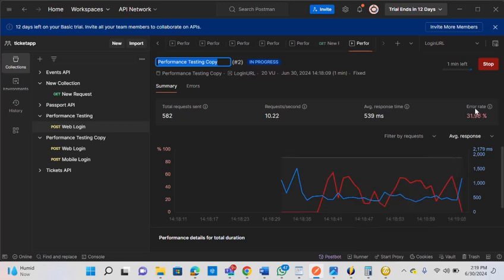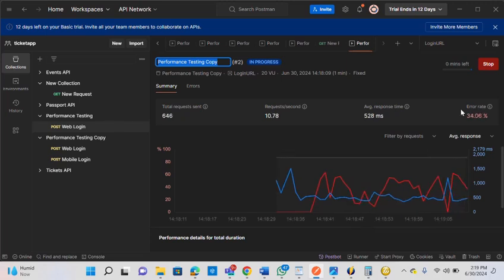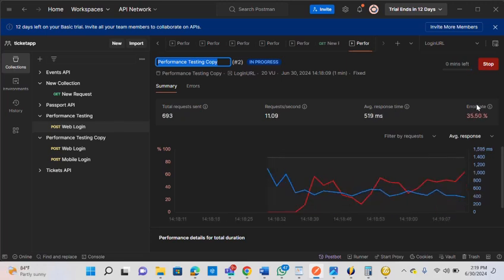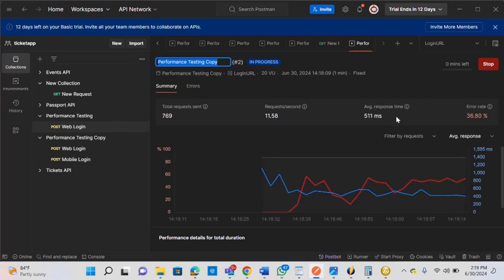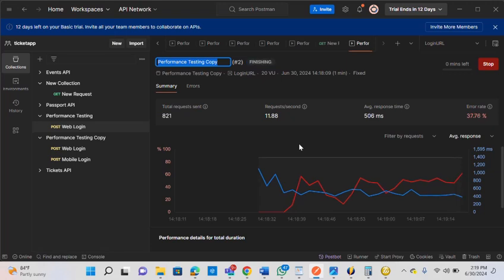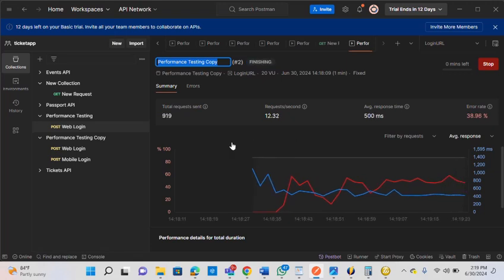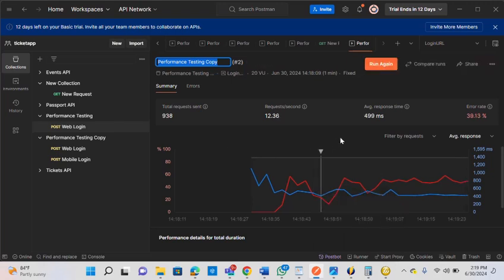As you can see, the error rate here is increasing. The error rate is now above 35. And it's still going, but it's going to stop any moment from now because it's 1 minute I set. So the 1 minute will soon be over. So the 1 minute is over. Then we have the total request sent as this. The requests per second is 12.36. Then the average response time is 499. Then we have the error rate as 39.13.